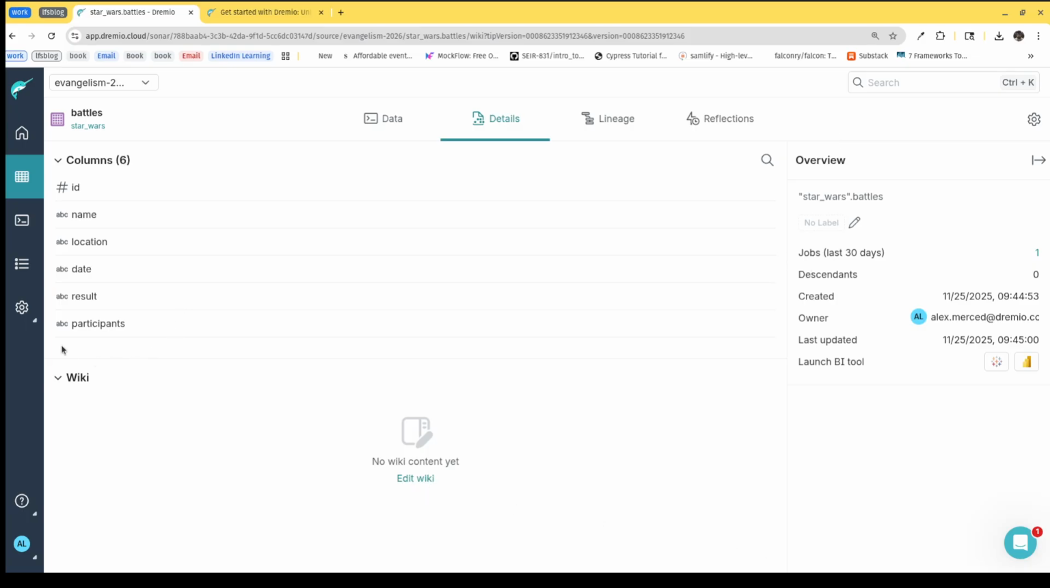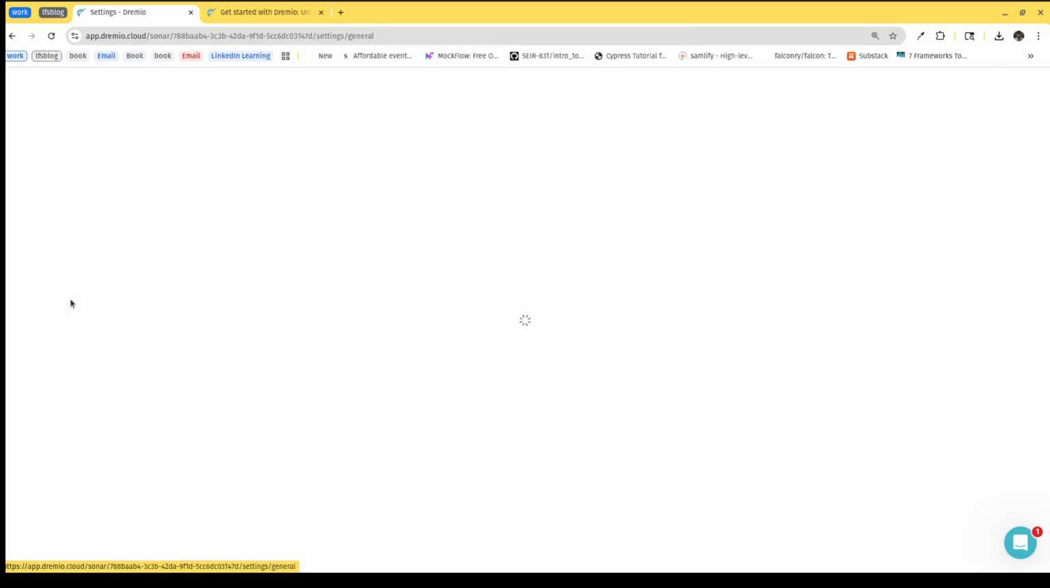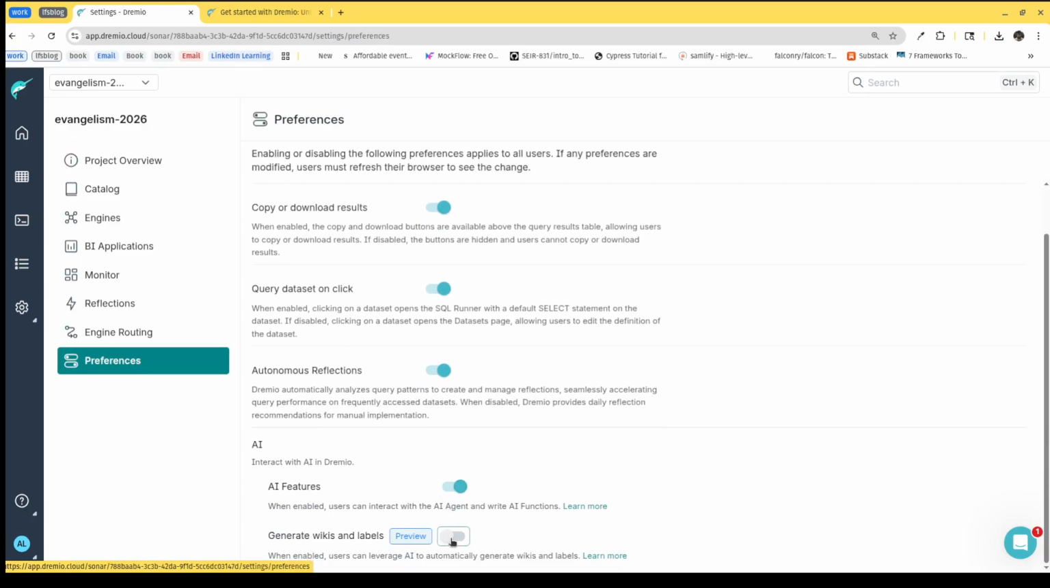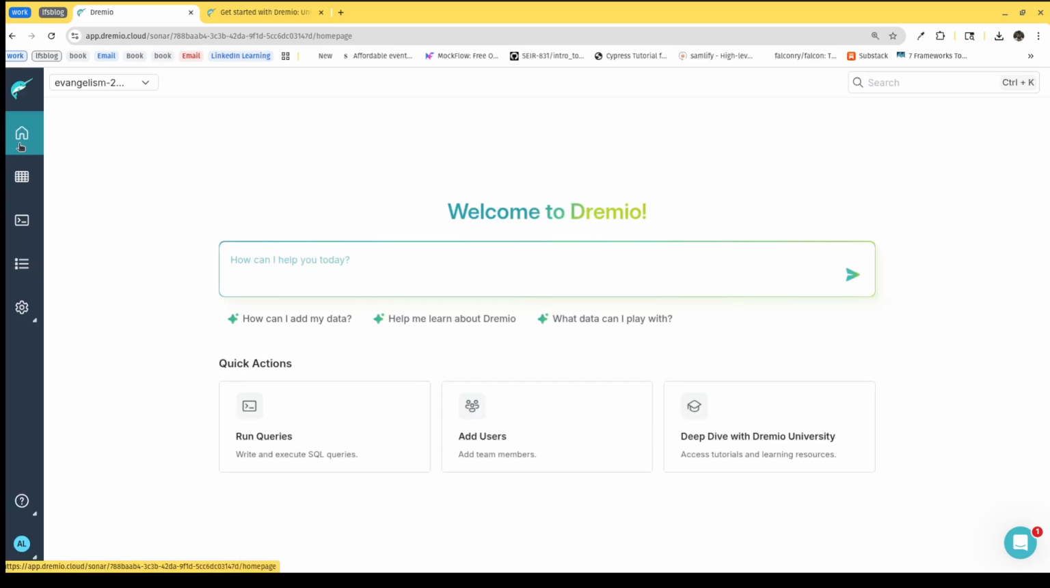One of the things you want to do when you create a new Dremio account is head over to your project settings, then go to preferences and turn on generate wikis and labels, so that you can automatically generate wikis and labels pretty easily.